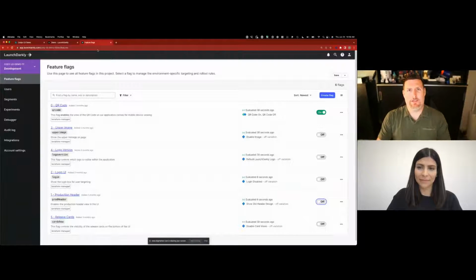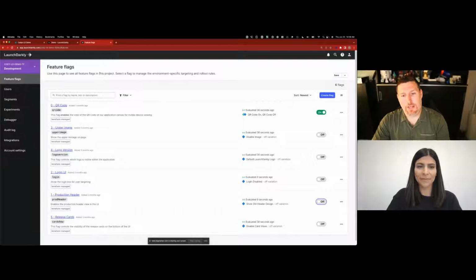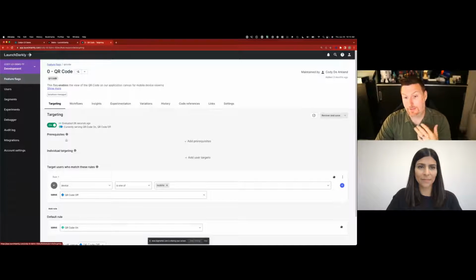So what is a feature flag, right? We've talked a little bit about that in theory and concept. A feature flag is a feature in the platform. So the QR code that you viewed is a feature.